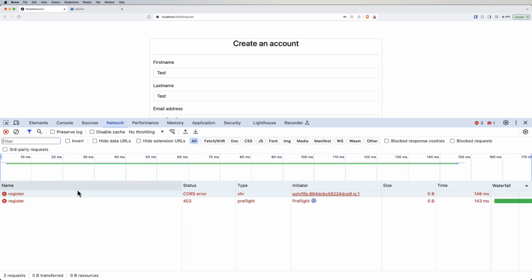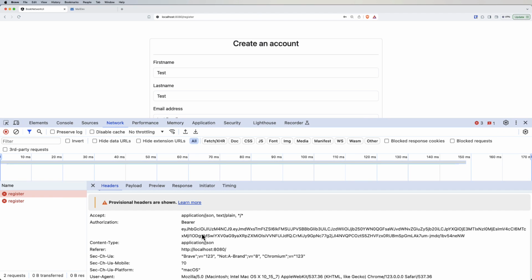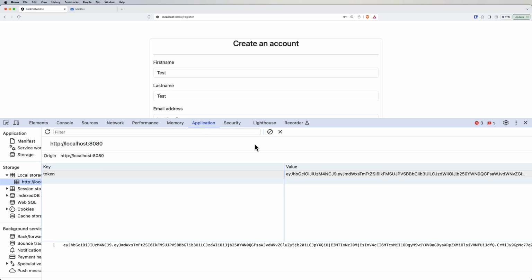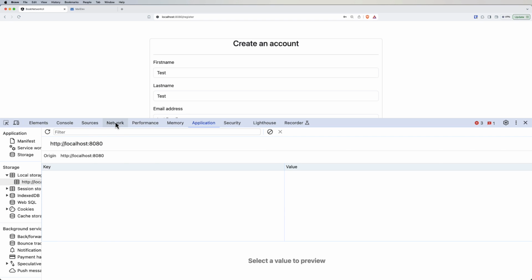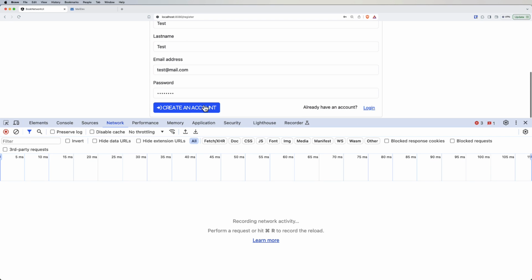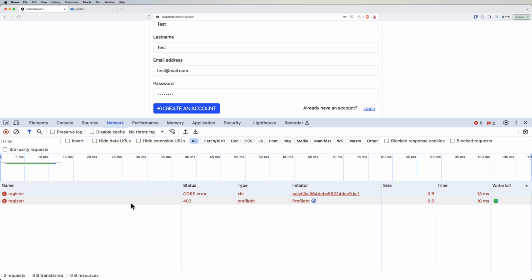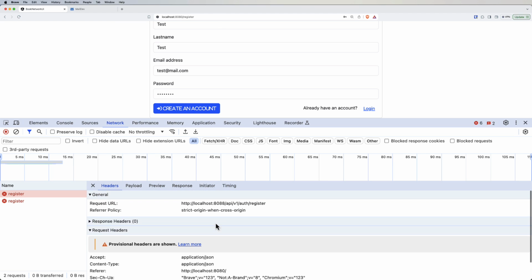But here we have a CORS issue. So first, here I have an old token, so let me go ahead and clean it up. And also I will clean up the network and send the create account again. But we still see that we have a CORS error. This means that this URL, localhost 8080, is not allowed in my backend.